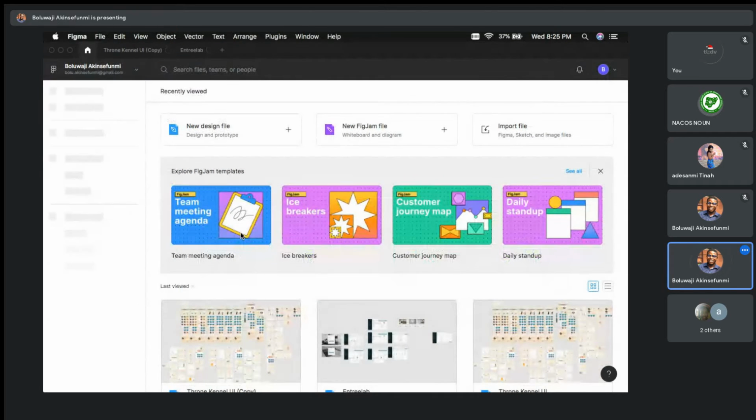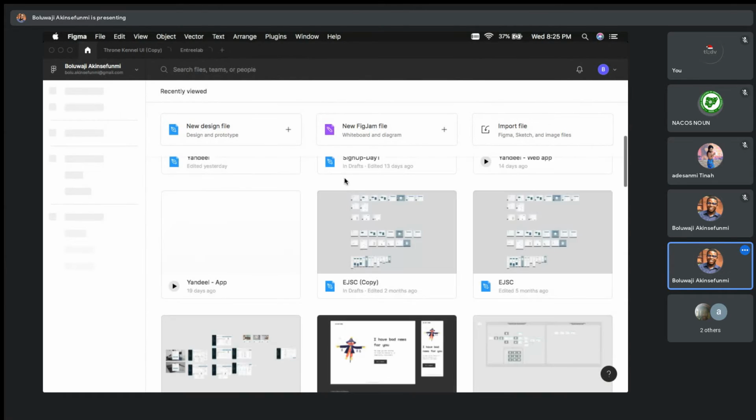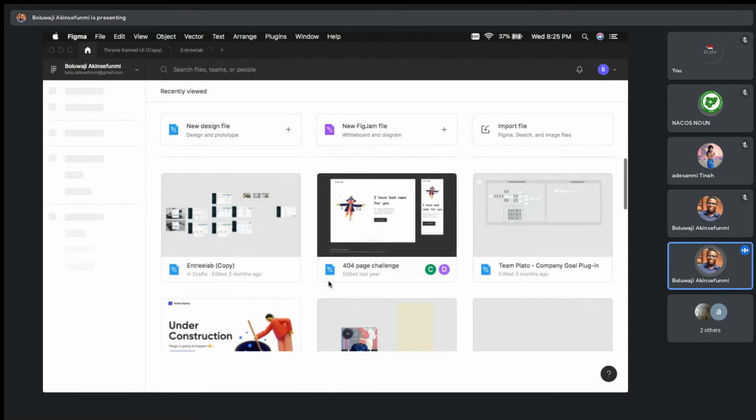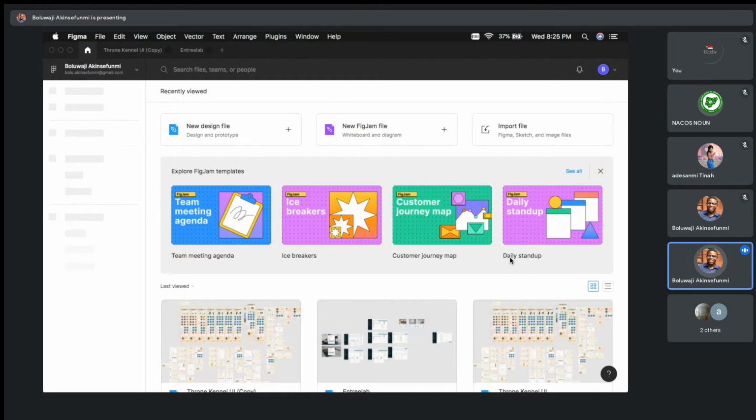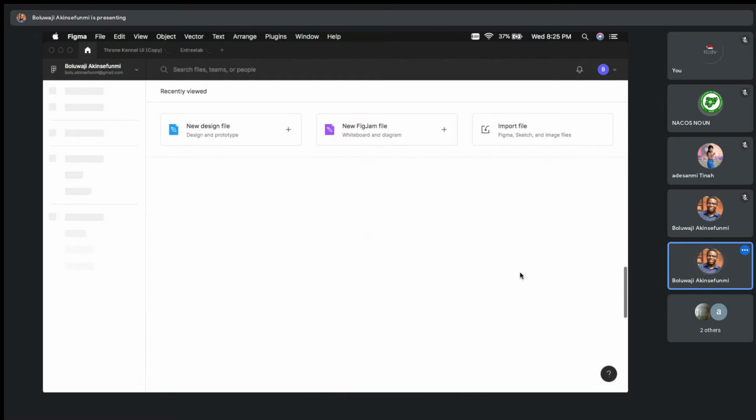I actually prefer to use the app than the browser because it takes the load off Chrome, just using a different app rather than overloading my Chrome with stuff. So yeah, coming down to this interface, this particular section is just a couple of templates that are suggested from the community. And down here, you have the recently viewed files, the design files that I've recently viewed or worked upon. So they are listed here, and that's that about that.